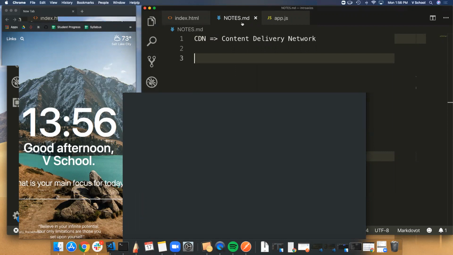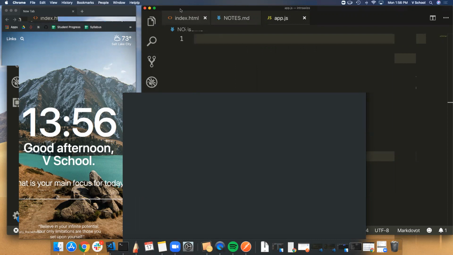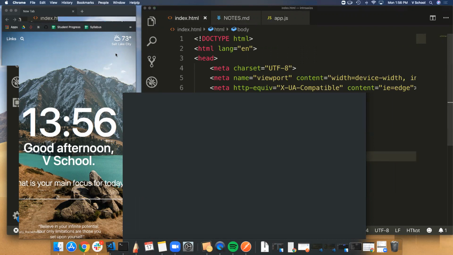So if I wanted to use readline sync without using Node, I would have to import it through a CDN or a script tag. If I'm using it in Node, then I npm install and I require it. 2 different interfaces, they can't be mixed and matched. So let's find the Axios CDN so we can use it here.